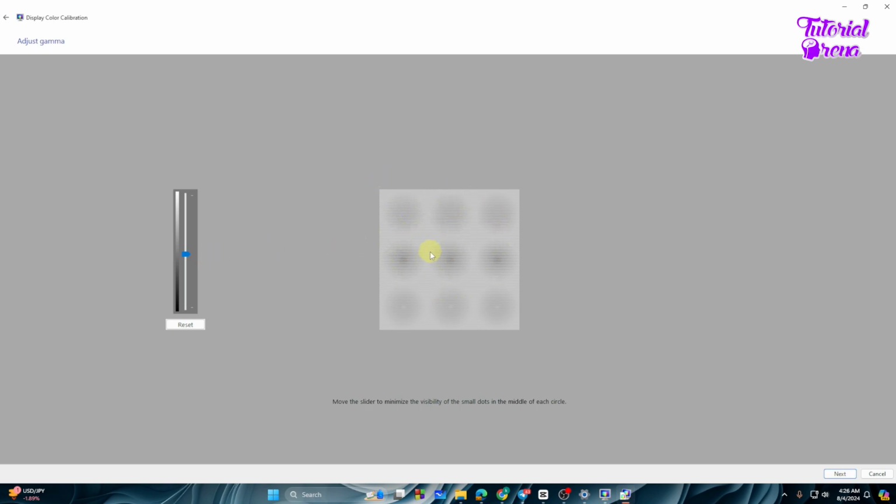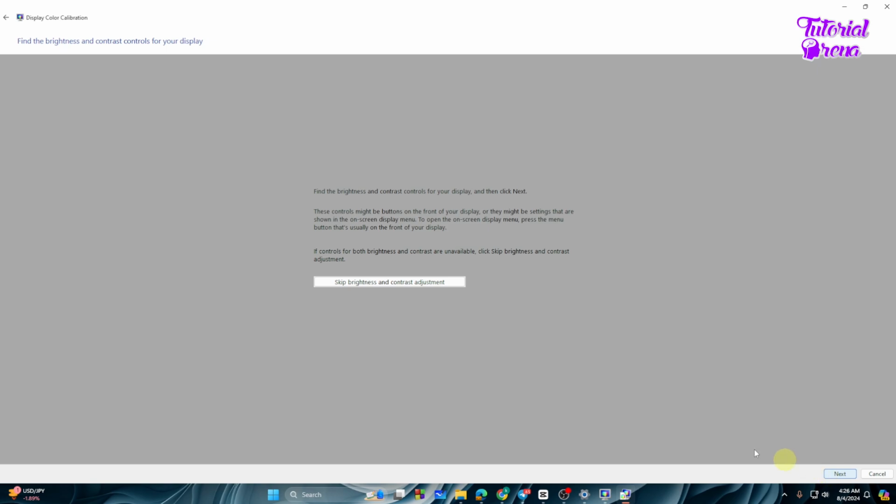If you don't get a gamma like this, like the good gamma I showed previously, you can just adjust it like this. Just adjust it to suit your display, then go with next. Then you can simply skip the brightness and contrast adjustment, as you have buttons on your monitor, below or beside the monitor, which you can simply click to adjust the brightness. Okay, so I will skip this option.